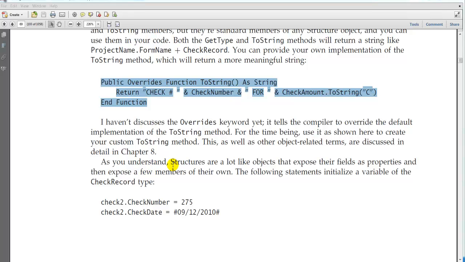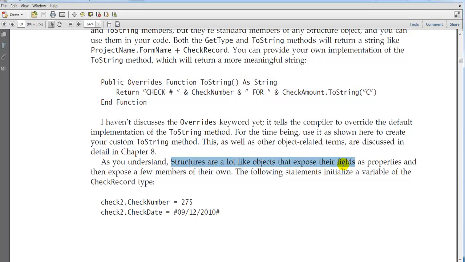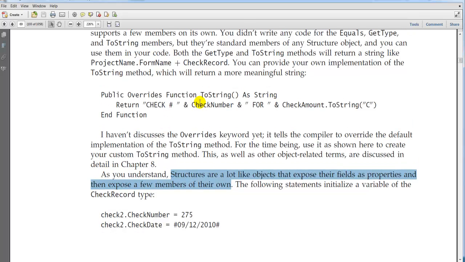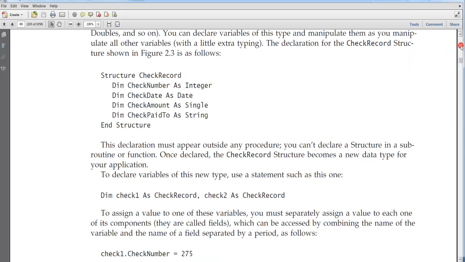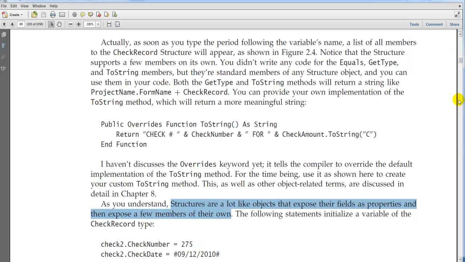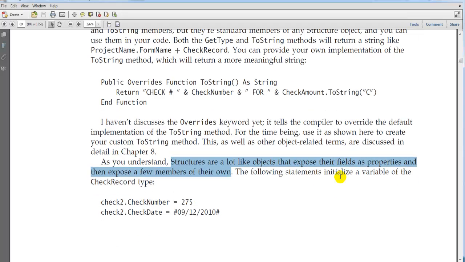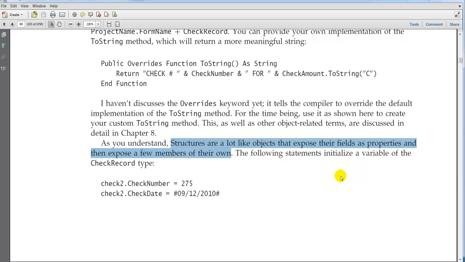They say, as you can see, structures are a lot like objects that expose their fields as properties and then expose a few members of their own. So we might say, remember we talked about inheritance. Even though we create a structure called check record, it still so-called inherits certain other properties. Even though we didn't write those properties, it still inherits them from a general structure type object or structure type class. So it inherits what? The toString method, for example.